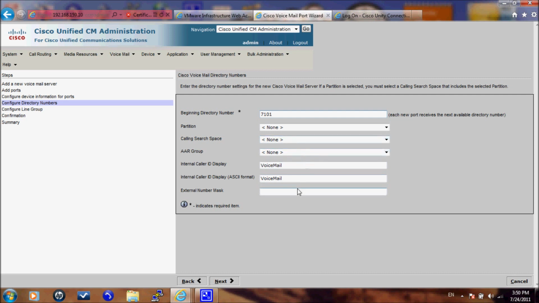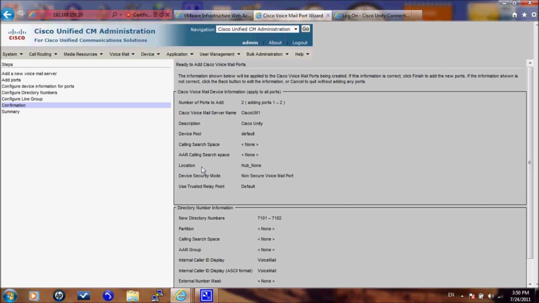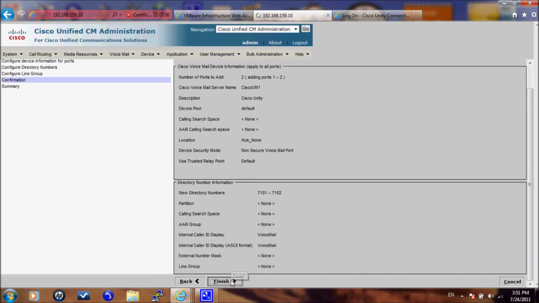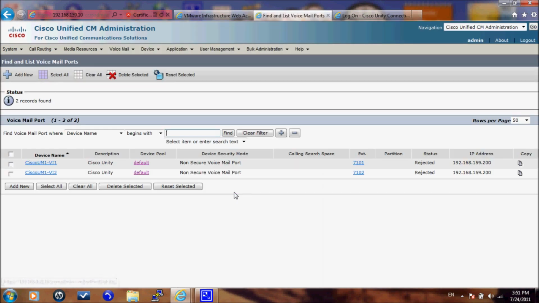The next step is to configure the line group. We will select no; we will add them later as it will be our next step. And here is just a confirmation, and we are ready to go. Here we are on the voicemail port page. We added 2 ports with these directory numbers. The status is rejected since the Unity Connection is not configured yet.